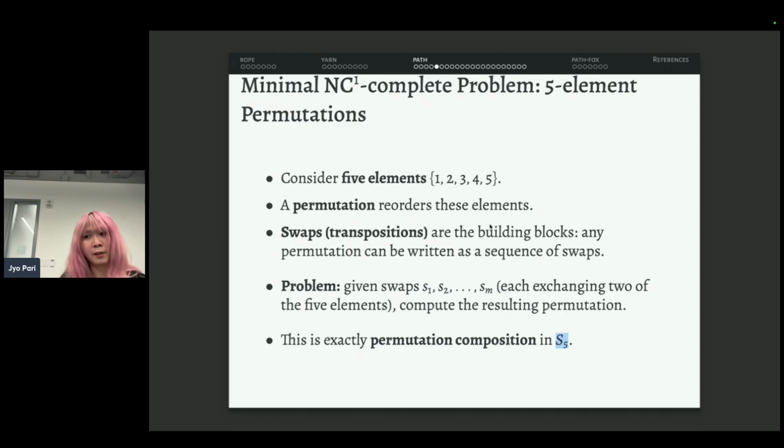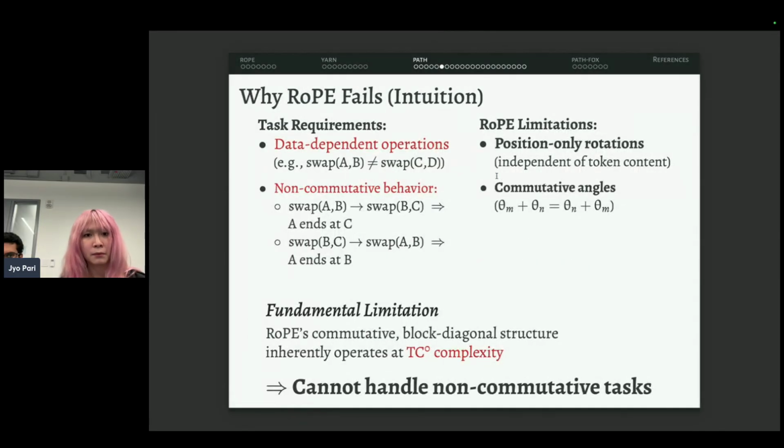We have our starting configuration, and we want to apply a lot of these swap operations and know what the resulting configuration is. Here is the problem setup. First, we also want to build some intuition for why rotary positional embedding cannot do this task.